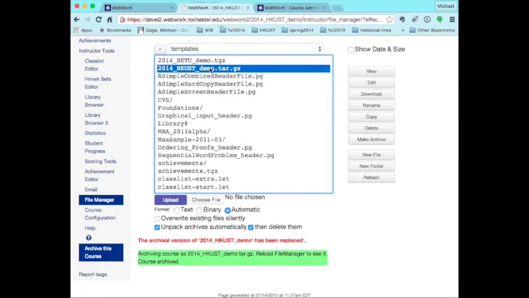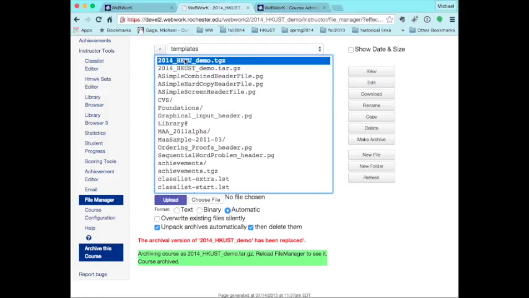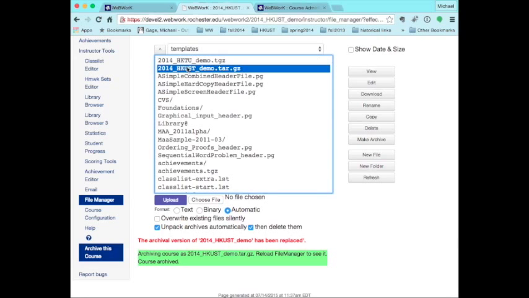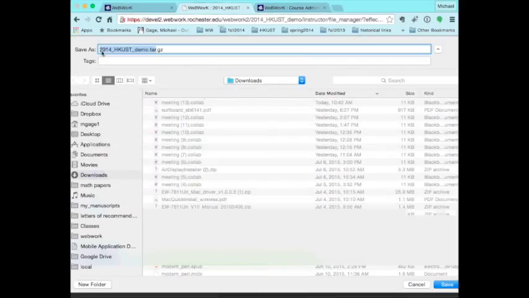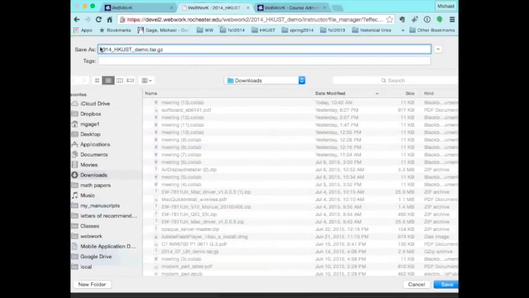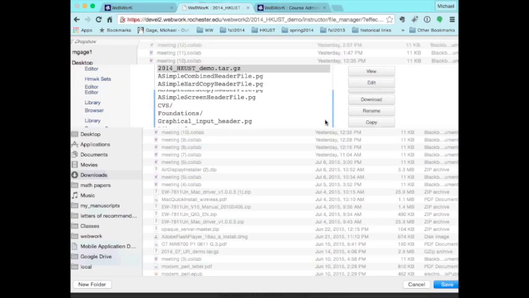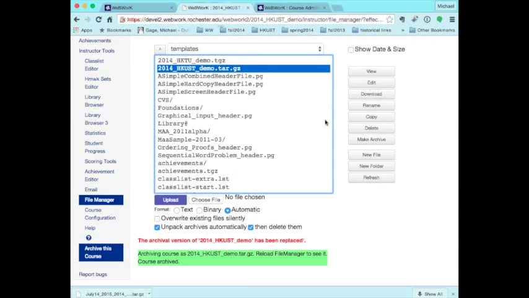Here is that course that I just archived. That's another one. I did it at a different time. This is the one in which I archived some files that I was downloading. But I can now take this and I can download it to my own computer. Downloads, put a date on it, something like that, and save it. And now I have a snapshot of my course at this time.